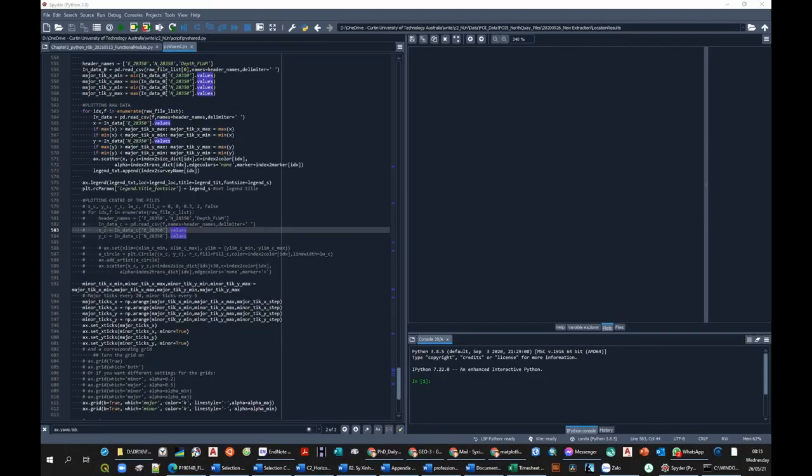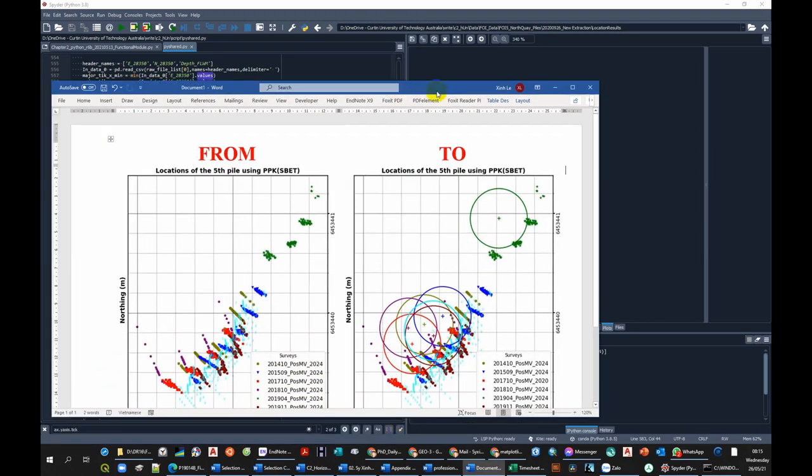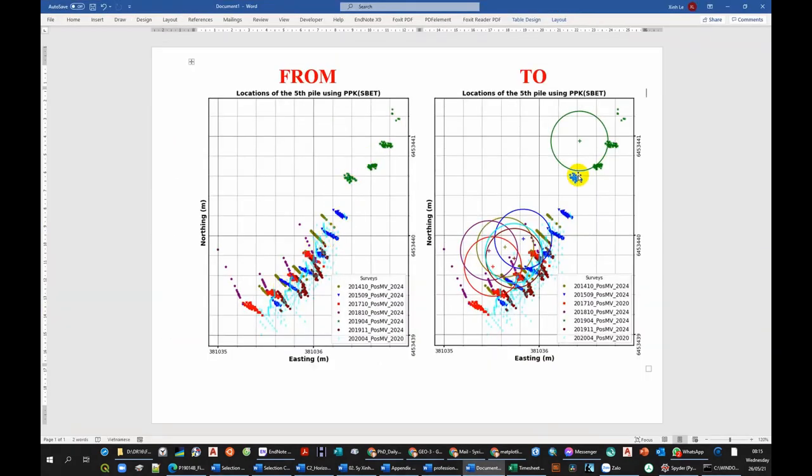Alright, so in this section, we are going to look at how to go from this plot to this plot. So in this plot, we only have the raw location of the piles. In this plot, we're going to add in a circle and a plus sign like this. They indicate the center location of the pile. So how can we do that?